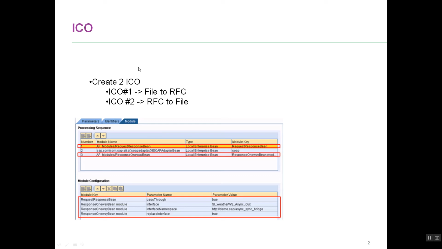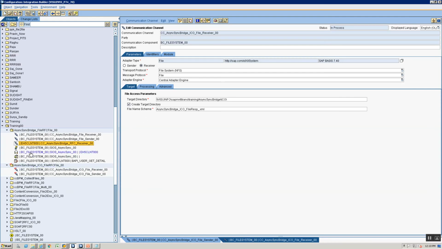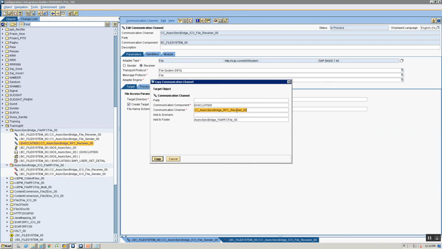Previously, in the classical configuration in the previous session, we had introduced all the modules in the sender file adapter. In this case we are going to introduce it in the receiver RFC adapter, and because of that, we unfortunately cannot reuse the receiver adapter, but we have to create a new receiver RFC adapter. So I'm going to take CC async sync bridge RFC receiver adapter, copy it and call it underscore ICO.